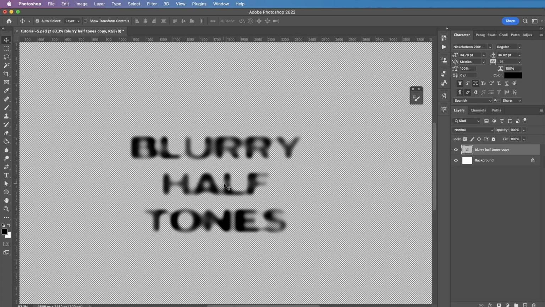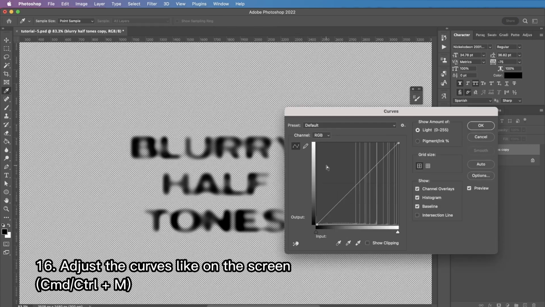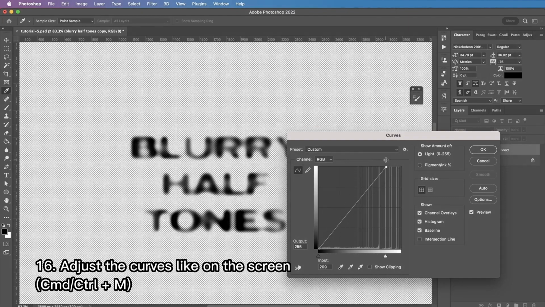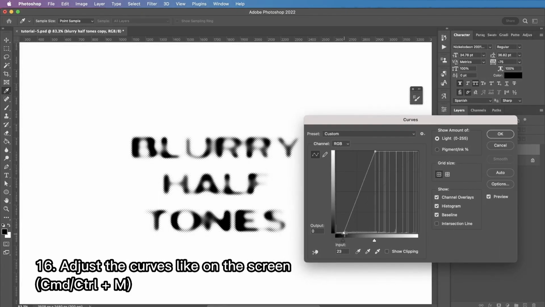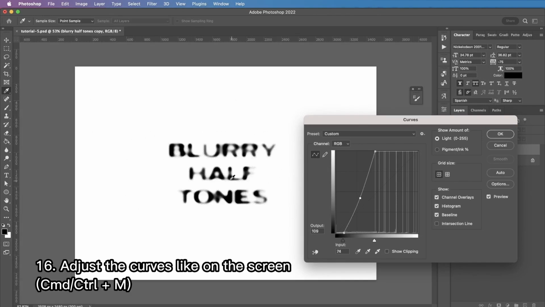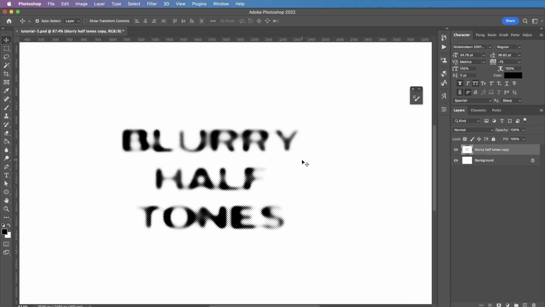Okay, and then I'm gonna go back to curves again by pressing Command M, and I'm gonna drag the top dot all the way left until the background becomes white, maybe a little bit darker in the shadows, something like that. Okay, I think we're pretty much done. You can leave it like that.